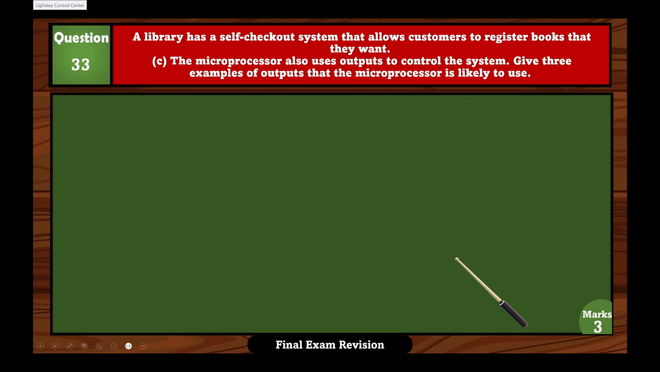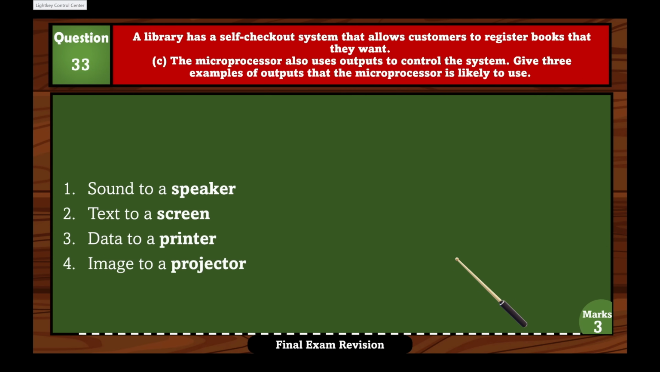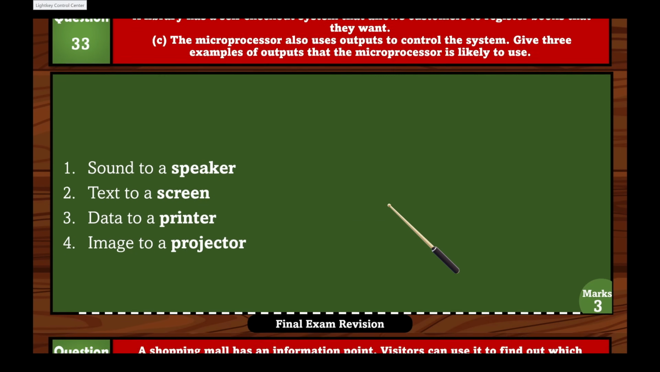Question number 33. A library has a self-checkout system that allows customers to register books that they want. The microprocessor also uses output to control the system. Give 3 examples of output that the microprocessor is likely to use. Okay, so for example, sound to a speaker, text to a screen, data to a printer, image to a projector. So this is the answer. You can choose one. Okay, next question.